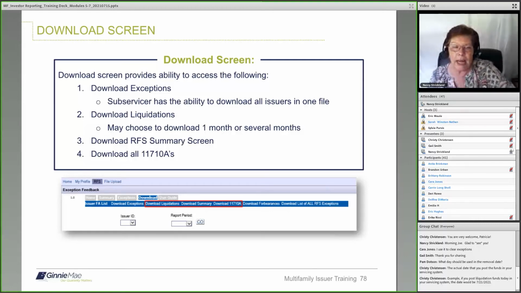Another great enhancement is downloading the 11.710As into one file. We just used this enhancement at the end of last week to help an issuer determine where they had reported incorrect data, as in the last installment paid date. It was very beneficial, and it was really easy to determine which loans had the incorrect data reported.